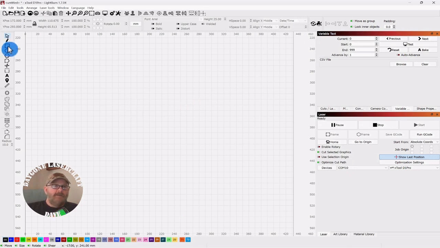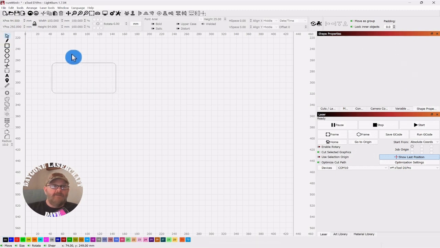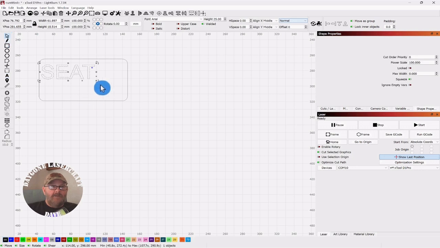So we're going to make just a seat card, nothing fancy. We can go over here and round off the corners a little bit with the shape properties. Then we're going to grab the text tool. That's all right. We will make it smaller.